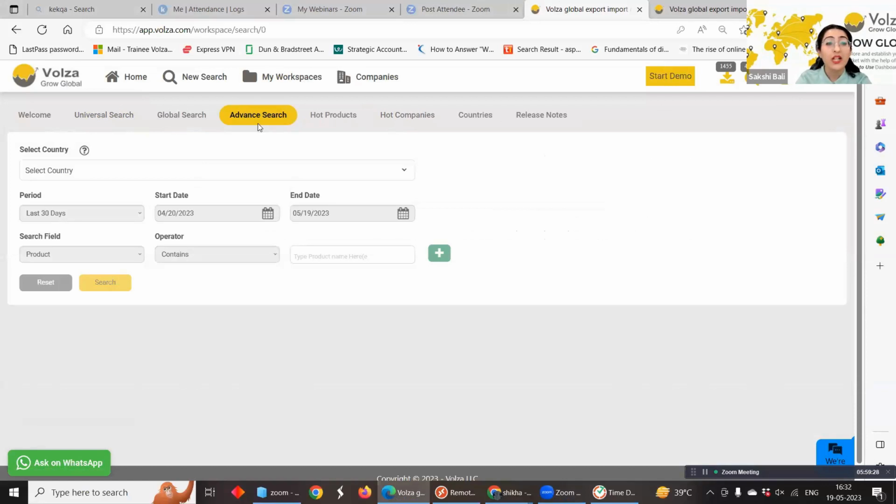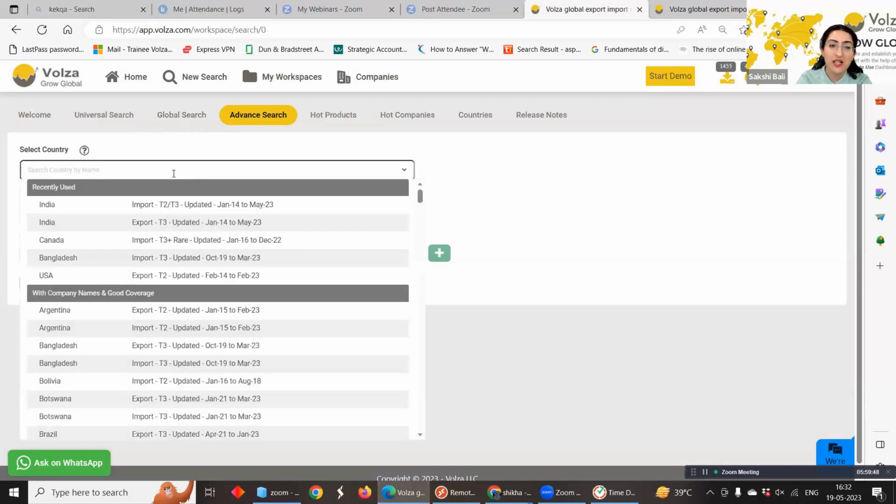Now, one thing I would like to clarify here is that advanced search is basically a country specific search. So if the country is known to you, we recommend you go to advanced search. And in case you're looking for a particular product line and want to check for all the countries, we recommend you go to the global search. So first of all, I'm taking again the example of India that we have taken in the hot product and hot companies.